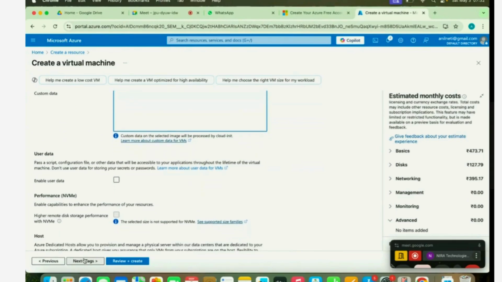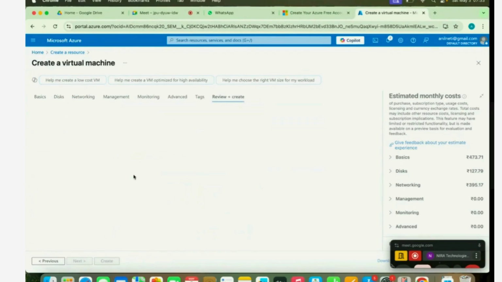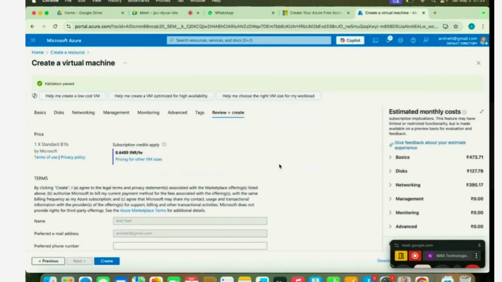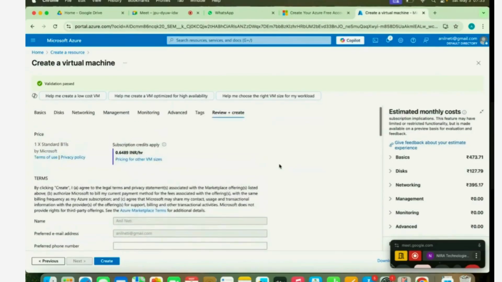And then I say tags. Tagging is important in the cloud world to understand for which purpose I am using this specific server. And then last, I do review plus create. It's going to give me a complete image of what I am doing and what I am creating. It's going to print everything for me in one page, and it is also going to tell me how much I will be charged for this particular instance per hour.